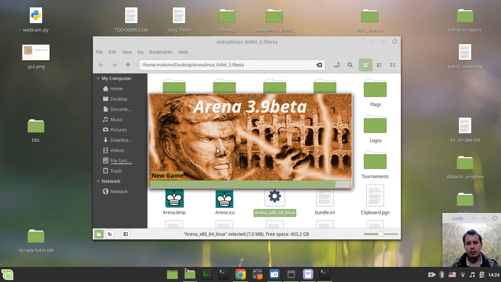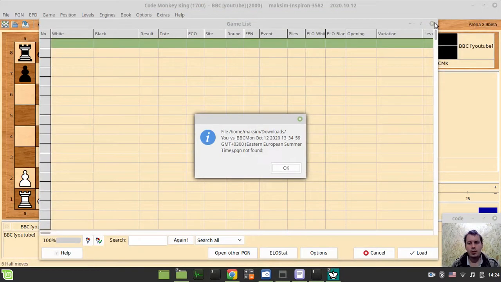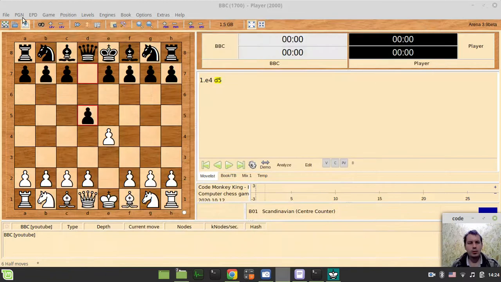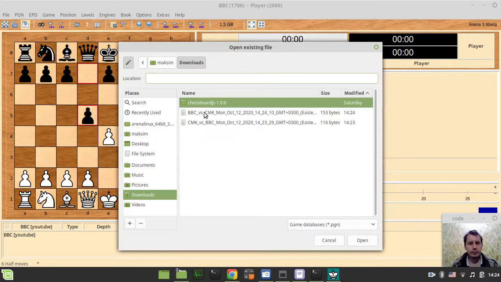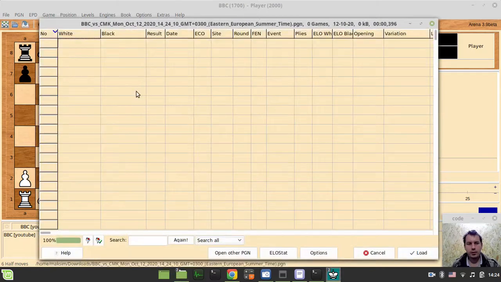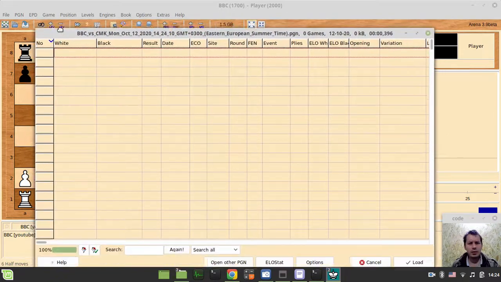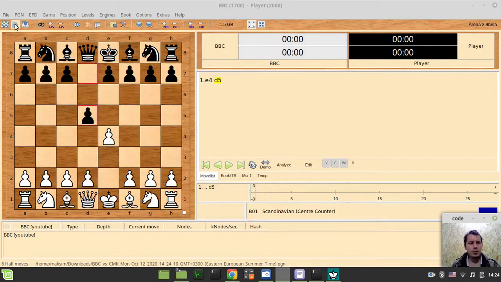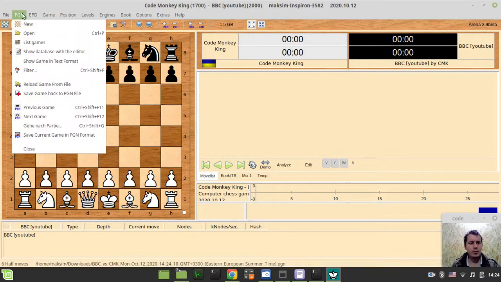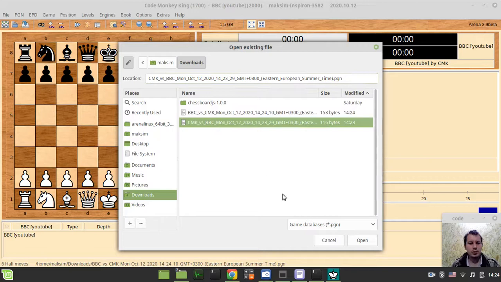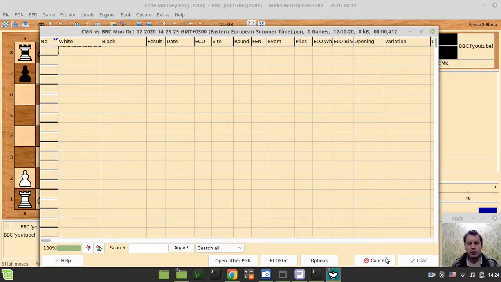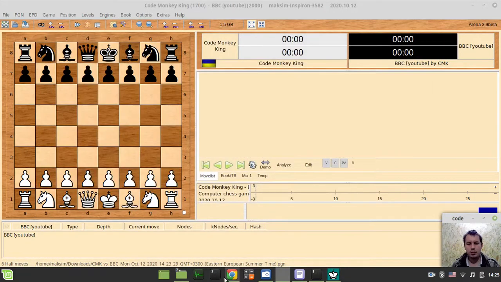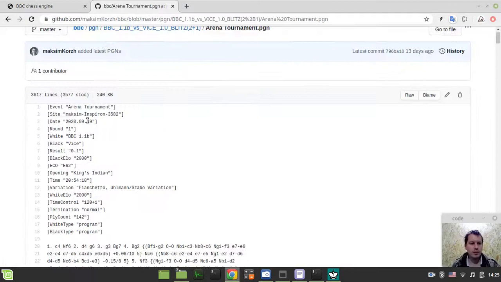So let's start the Arena, and I want to open, well, let's try this one. Open. Oh man, I did something horribly wrong. What did I do wrong? Probably something wrong with the headers. Okay, you can't see the white and black, so probably I've malformed something.